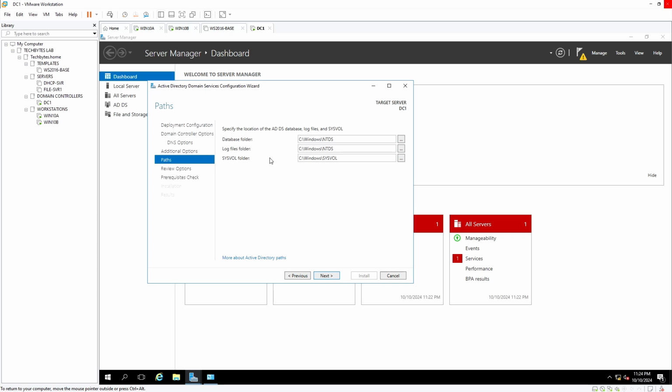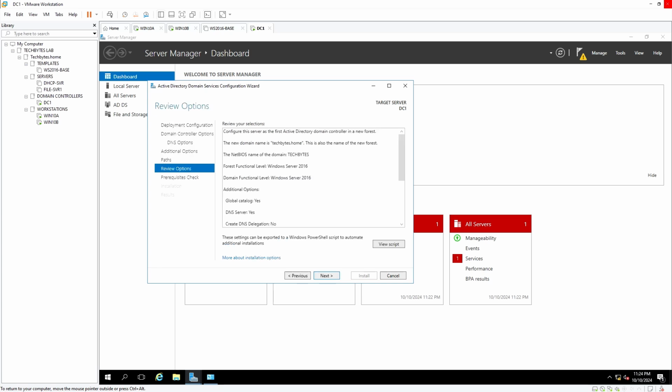Okay, so here we have our database, log file, SYSVOL. Normally I leave it on C, Windows NTDS. It was recommended by Microsoft some years ago to put this on separate drives for performance, but I guess it's been proven it doesn't really offer much performance. So the majority of people just leave it on the C drive, in the current location. I'm good with that, so hit next again. Alright, so this is pretty much it.